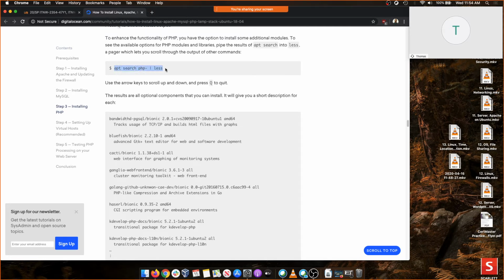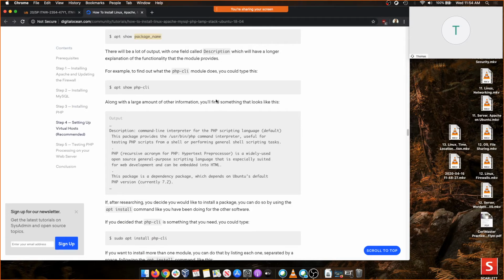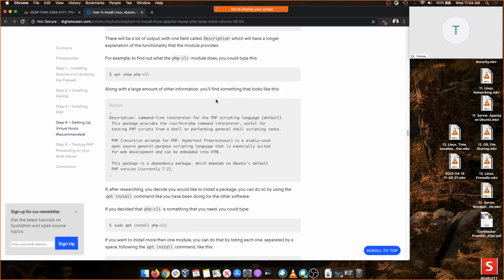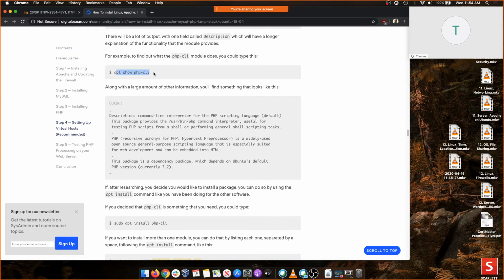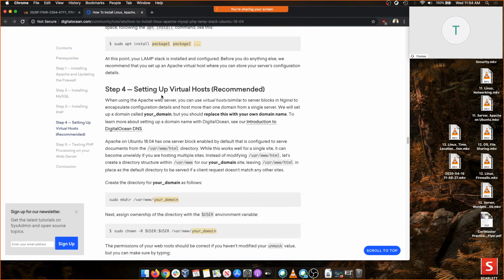This is for if you want to add in additional PHP modules. We don't need to do any of that, so you don't have to worry too much about that. It's just giving you some examples, like here's how you would look at one specific package and see what it does. So you, again, don't have to do that.